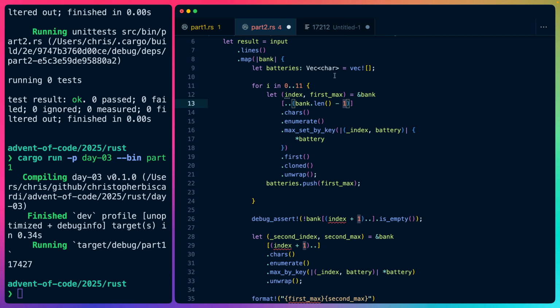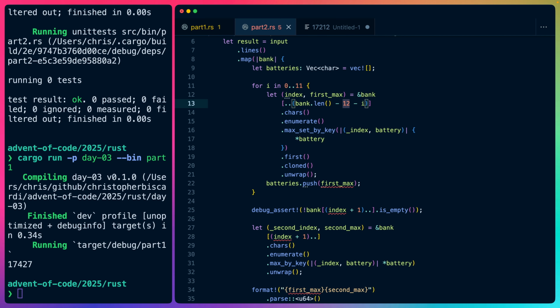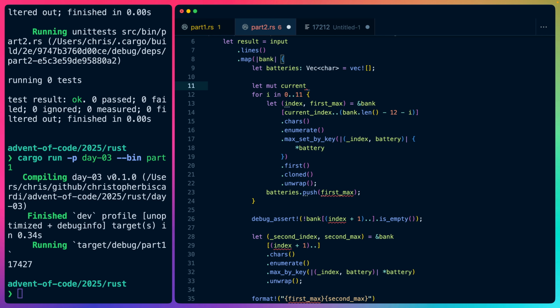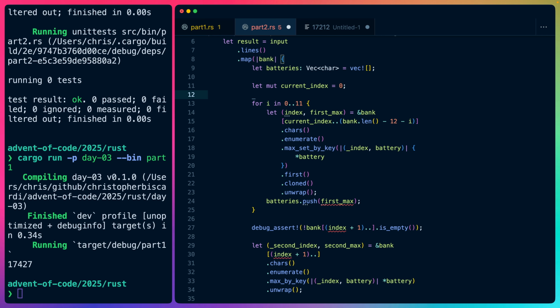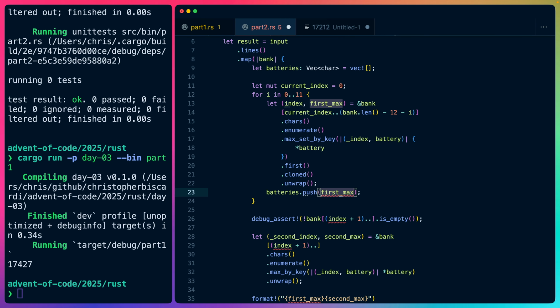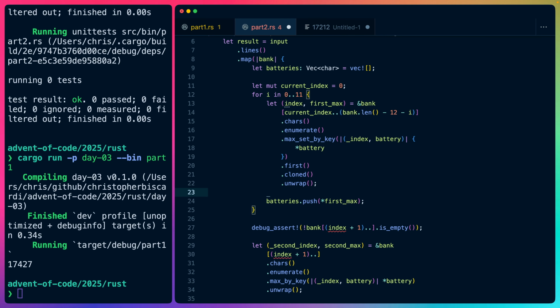I think this number has to get tracked as well. And this is basically going to be 12 minus I, right? And we're going to go from current index, which is going to be let mut current index equals 0. I guess we don't need a mut for the other thing. I am going to clone these chars out instead of using references, or copy them rather. I'm dereferencing, which is an implicit copy for the character here.